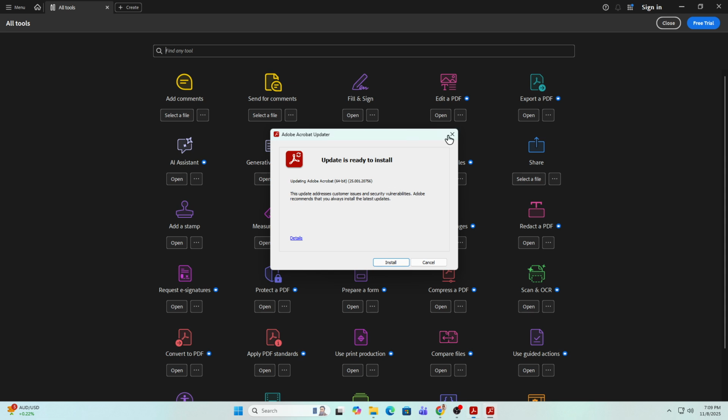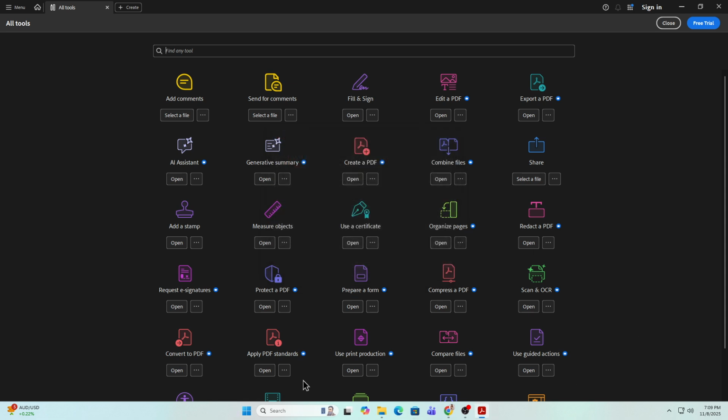Keeping your software current is not just about enjoying new features, it's also an essential step in ensuring your data remains secure and that the application runs without any hitches.